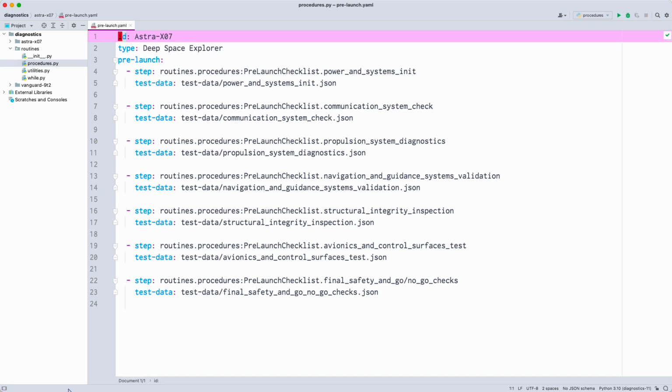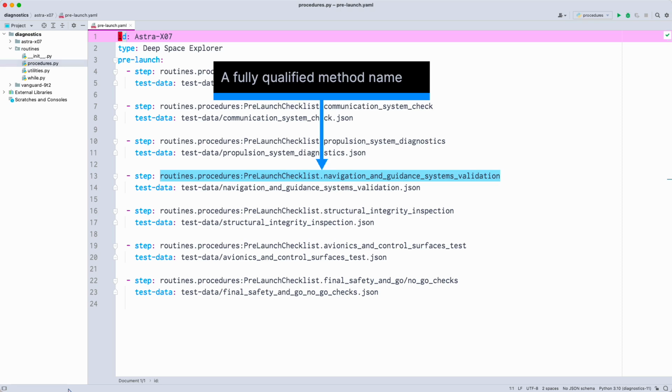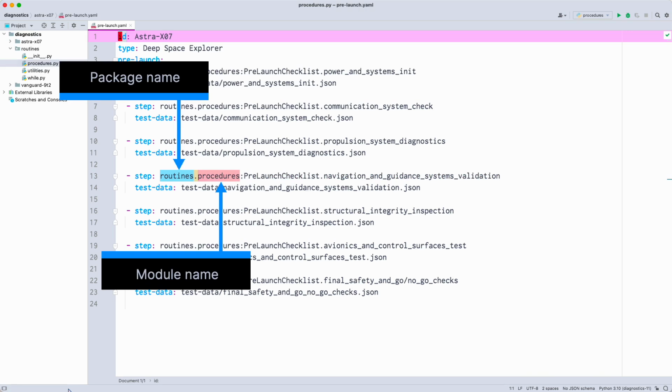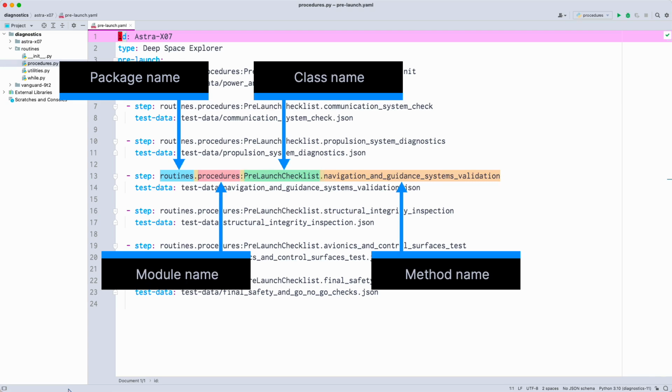The pre-launch diagnostic steps, despite being plain strings in the YAML file, have a strictly defined format. They are fully qualified method names. Each consists of one or more package names and a module name separated by a dot, then a colon, followed by a sequence of nested attributes separated by a dot. In our case, the attributes are the class name and a method in that class.